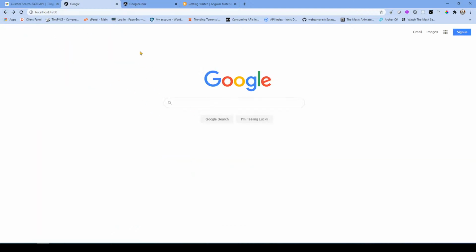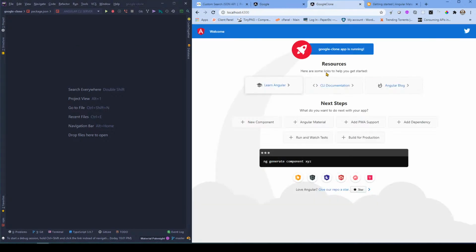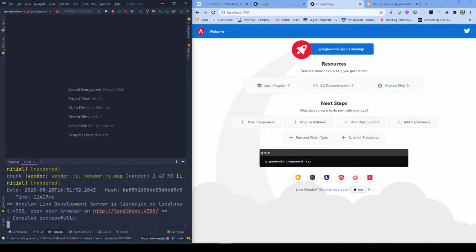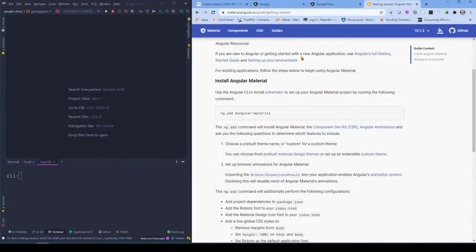Okay, and to speed things up, what I've done is create an empty Angular project and load it up in my IDE. This is the new project running here. The first thing that I will do is add Angular Material. So I go to my terminal and type here, let me just remove everything. I go to the Angular Material website, copy the command, paste it, and hit enter.